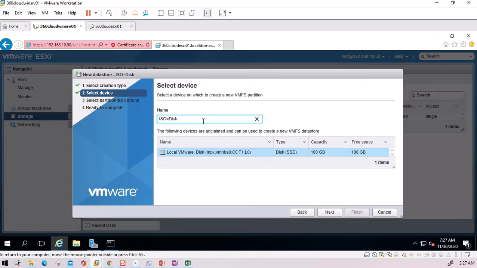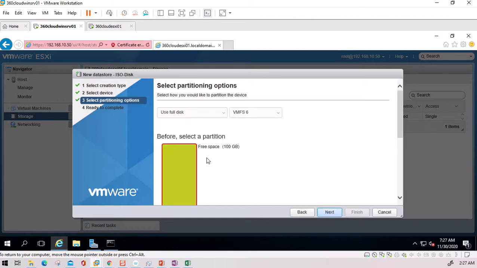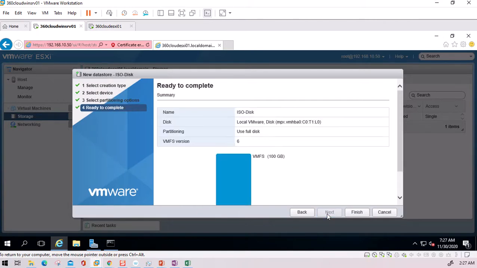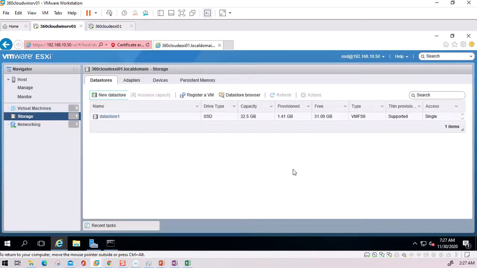So here I'm gonna keep all the ISOs for the operating system that I'm going to use, ISOs for making the VMs. So I'm going to use the complete disk. I can partition this disk as well, but in this case I'm going to just use the full disk, and it's going to format the disk.